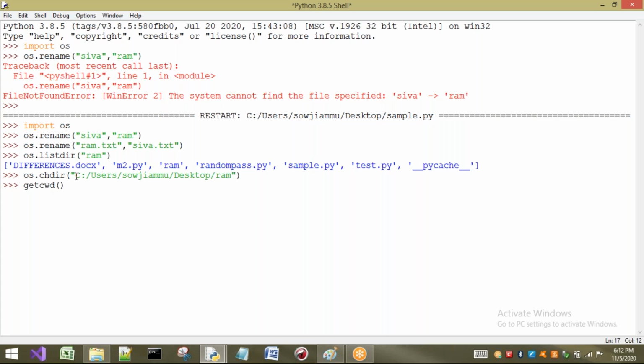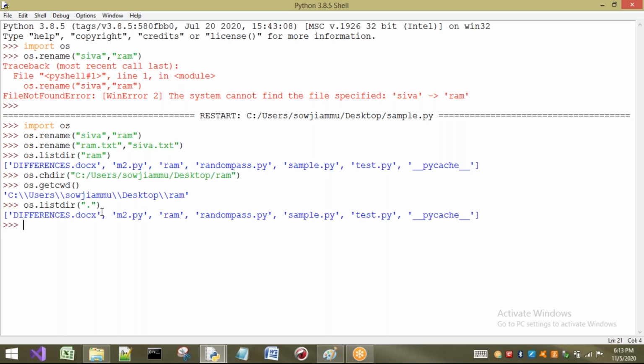Now observe, in the OS module we have os.getcwd. See what the current working directory is now: C colon, users, desktop and RAM. Now I can also apply a dot. If I apply dot, we get the same output. So dot indicates the current working directory.